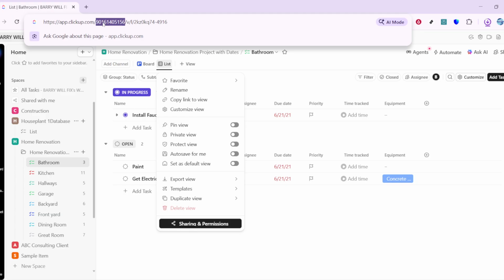This method also works even if you use copy link to view inside ClickUp. Those view links still include the list ID because a view lives inside a list. So when you paste that kind of link into your browser or a document, you can still scan for /li/ and extract the number that comes right after it. Again, just copy that number and you're done.